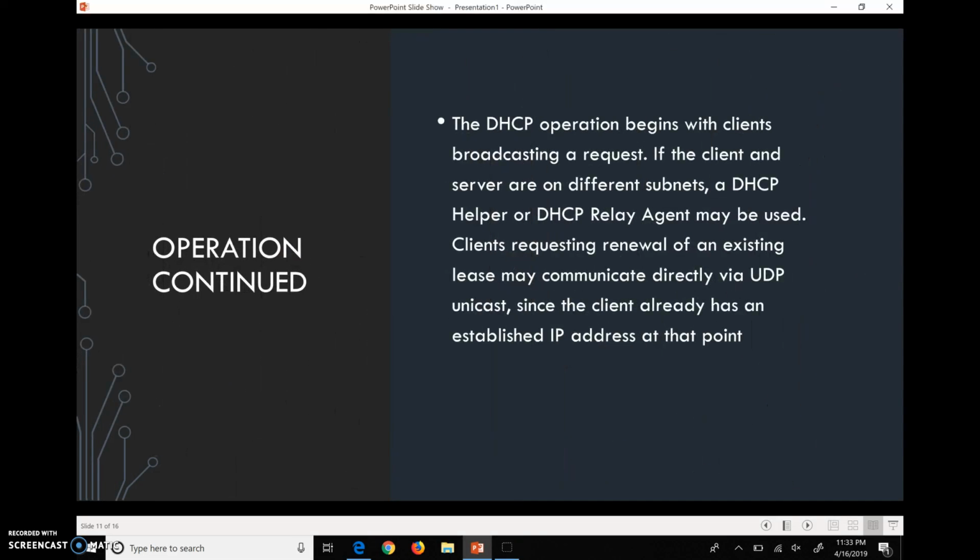Operation continued. The DHCP operation begins with clients broadcasting a request. If the client and server are on different subnets, a DHCP helper or DHCP relay agent may be used. Clients requesting renewal of an existing lease may communicate directly via UDP unicast, since the client already has established an IP address at that point.